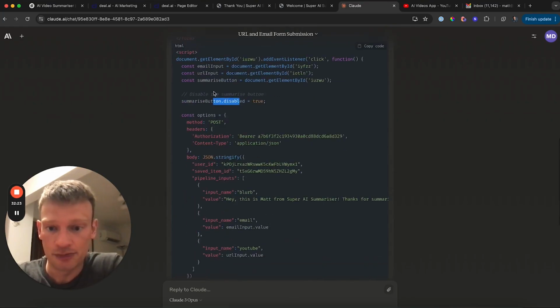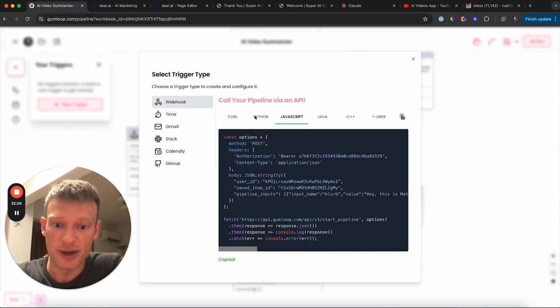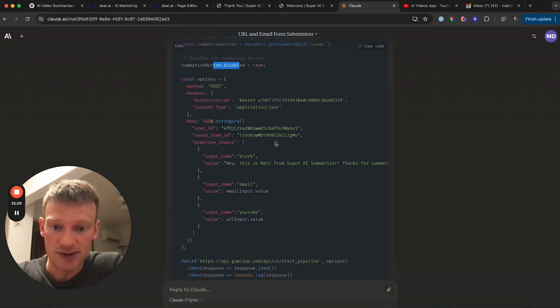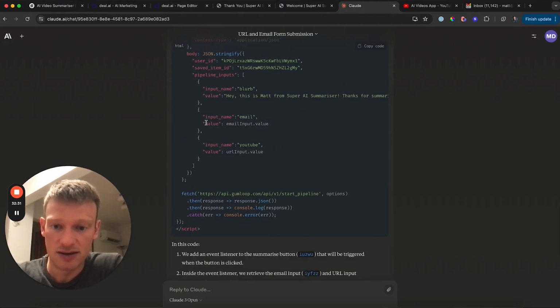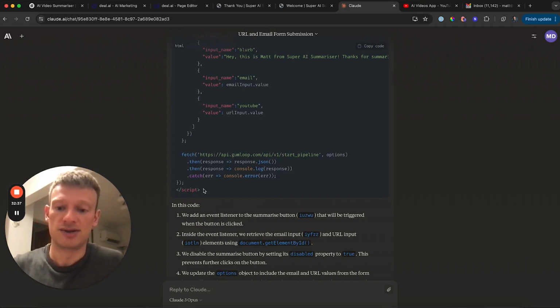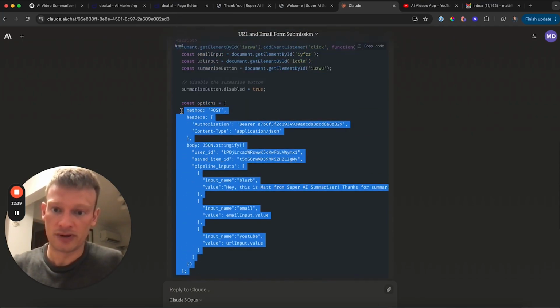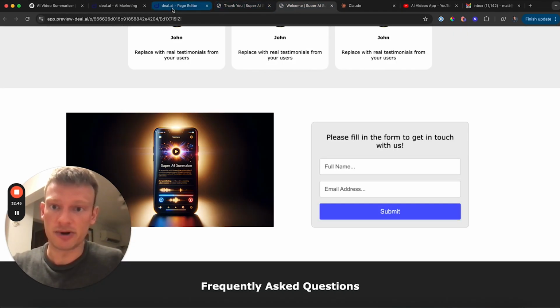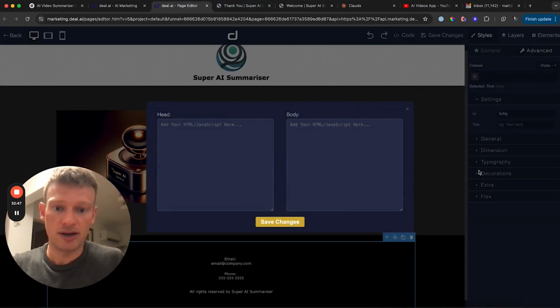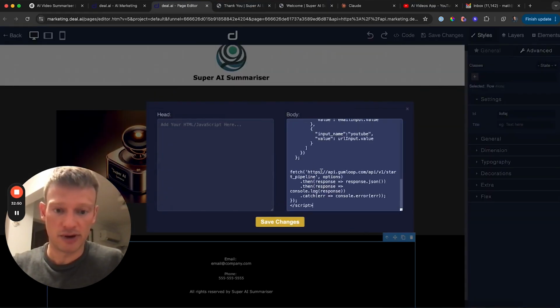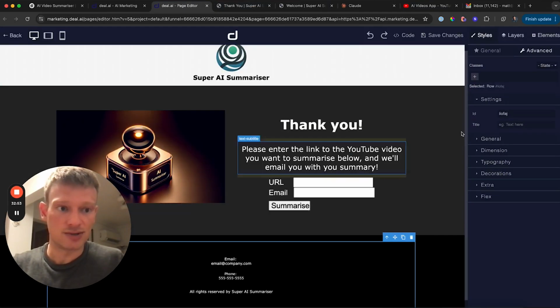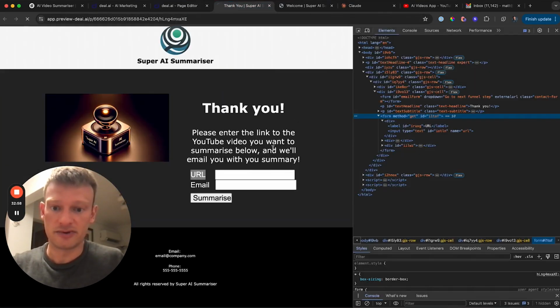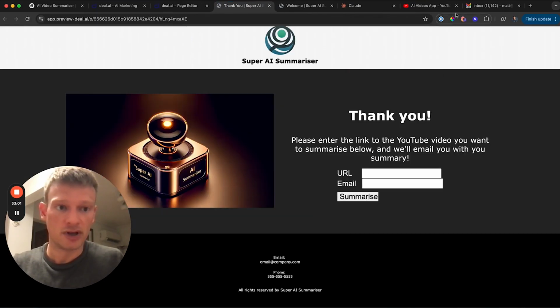We're disabling the button, and then we're essentially just using the code that we've been provided by Gumloop, but we are substituting in the email input and the URL input in the appropriate places. So let's just take the code from start script to end script, come back into my editor, and I'm going to click on code here, and I'm going to paste that into the body, save the changes, and refresh, close this. Alright, let's try this.